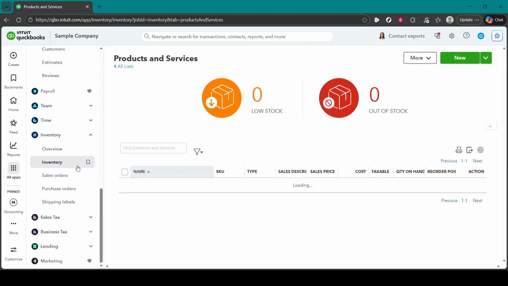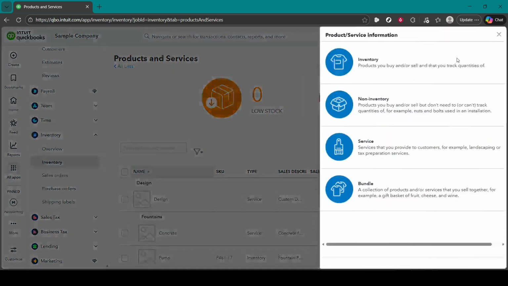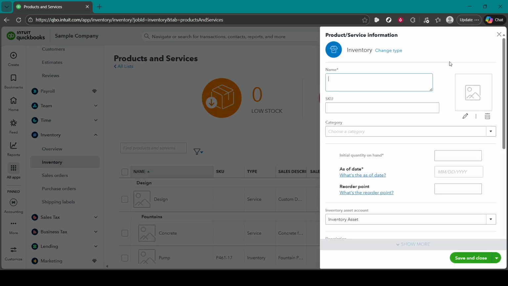Now, create your new item by selecting New. You'll see the Item Setup window open. This is where you define exactly how QuickBooks should track and value this product. Choose Inventory as the item type. In QuickBooks Desktop, this is typically called Inventory Part.